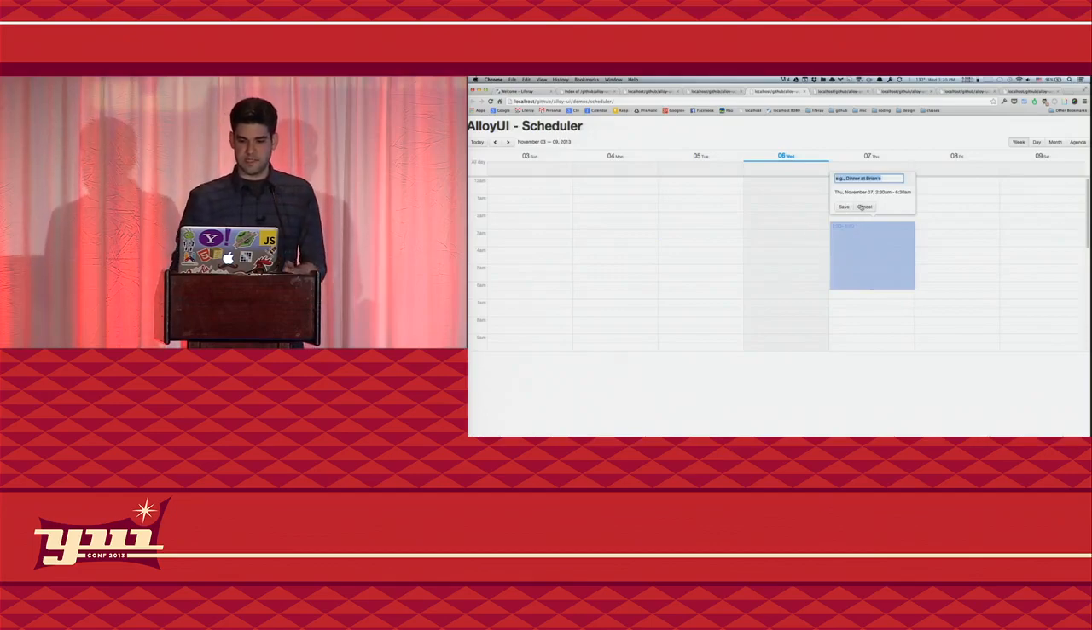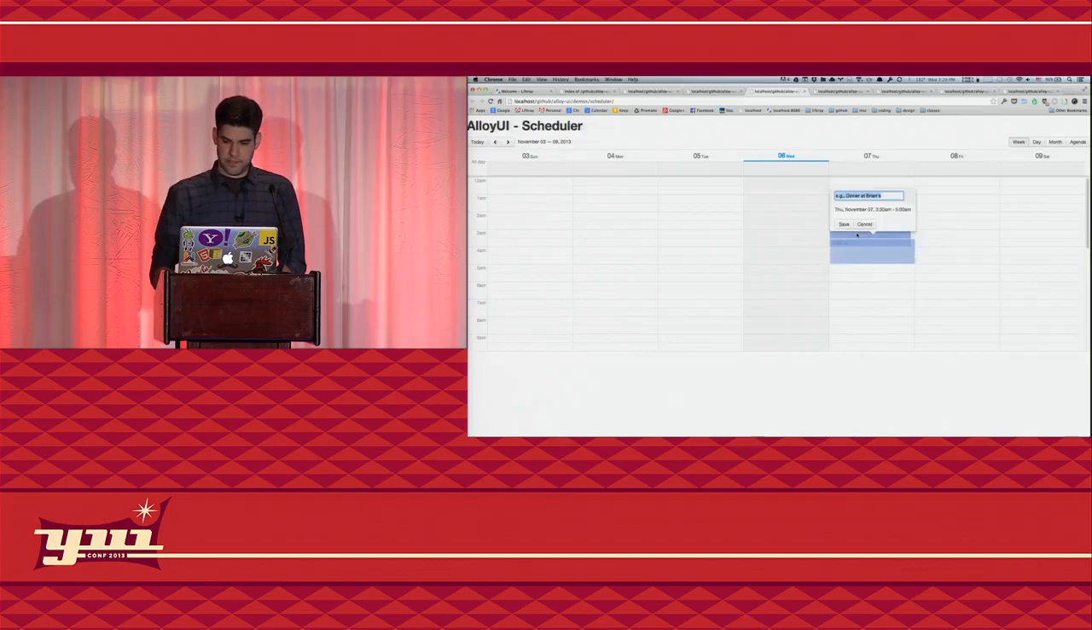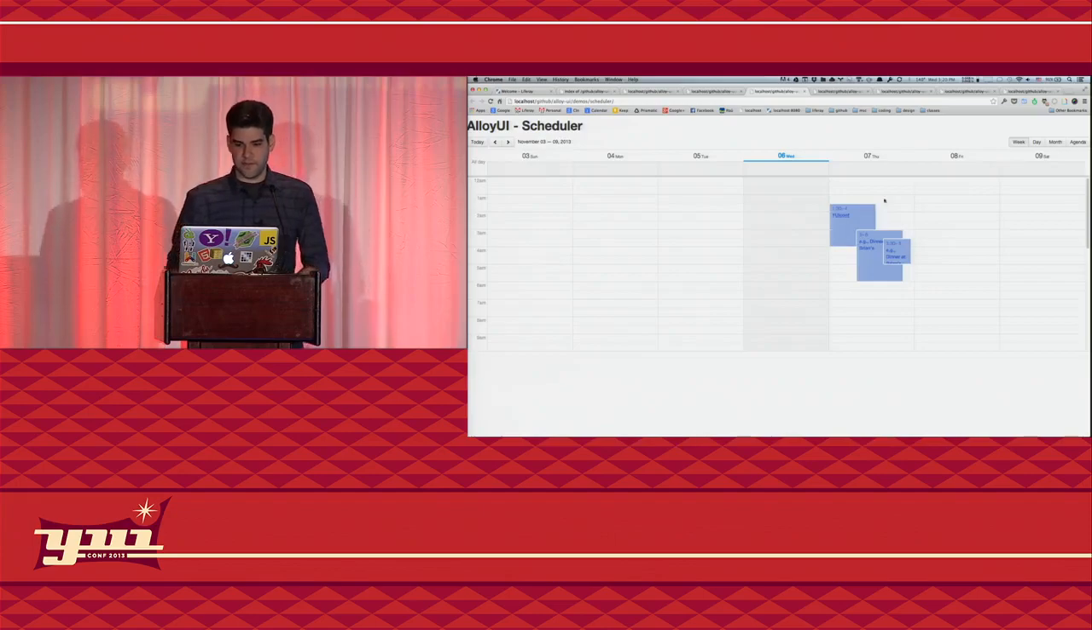This is a popover. This is a toolbar with 2 buttons. I can type the text here. Oops. I can edit. I can drag and drop. I can resize. So it's all connected here. And the performance is pretty good. We use model lists, data source, and everything in this component.